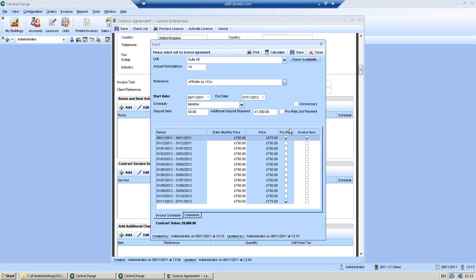The deposit held and additional deposit required calculation is stored within your system setup. Normally, for example, in this case, it's the highest value times 2. So my monthly price is $750, and my additional deposit required is $1,500. It's in additional deposit required and not in deposit held because we don't actually hold a deposit for this potential client. We would like to charge them £1,500. Anything that's in that additional deposit required will be invoiced at the point of activation of the license agreement. Any questions so far?